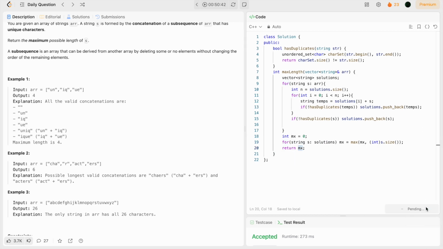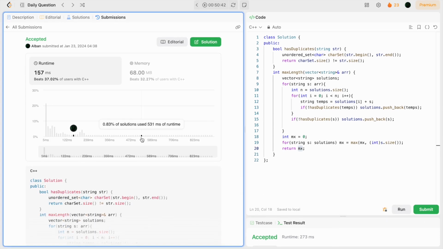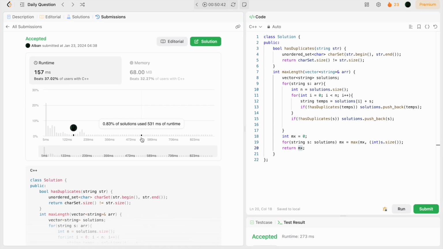So let us submit and see. Yeah, you can see that it is working pretty well. So this is my approach of solving this.